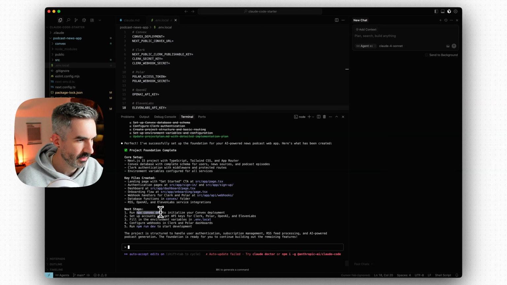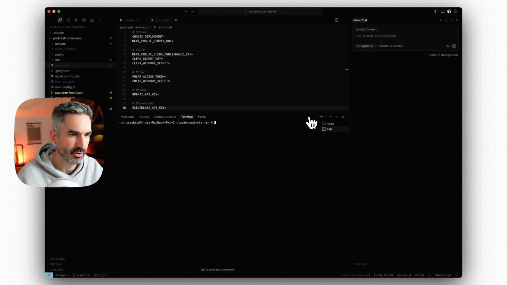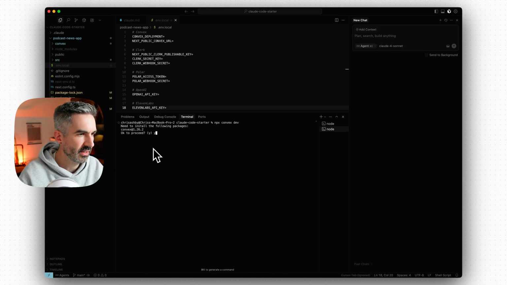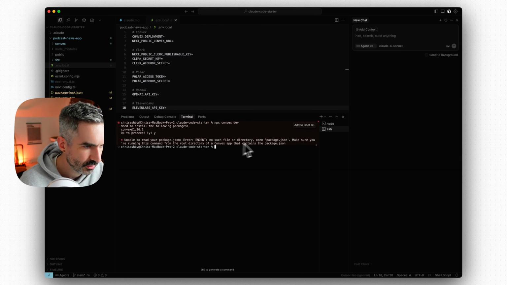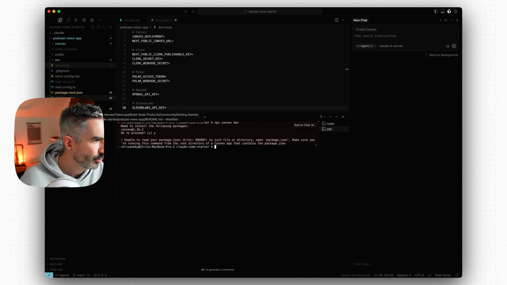So let's run npx convex dev, and how we do this is we basically just click this plus button here. This will open up a new terminal, and then you've got multiple terminals on the right hand side here, and so we're just going to paste that in there. We just do yes, it needs to install the following packages, so it's going to install Convex. We've got an error here already.